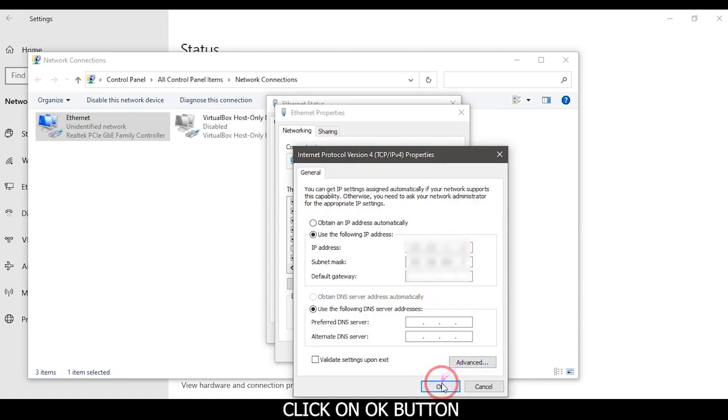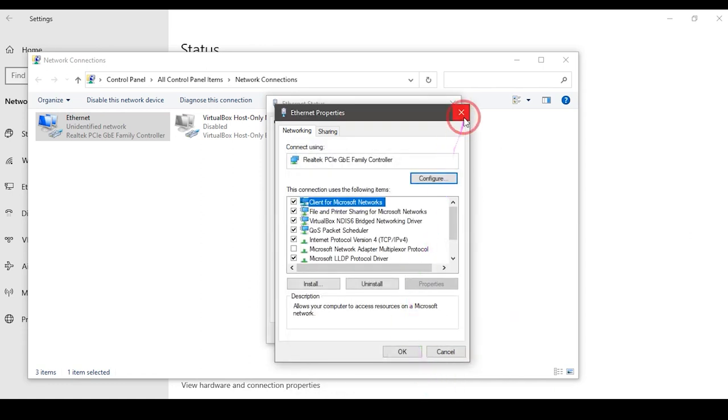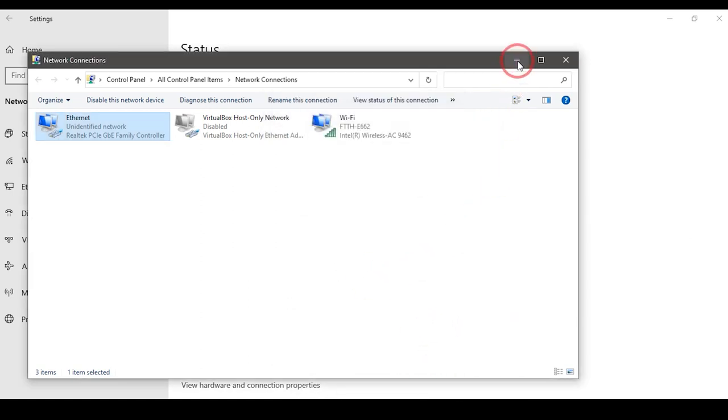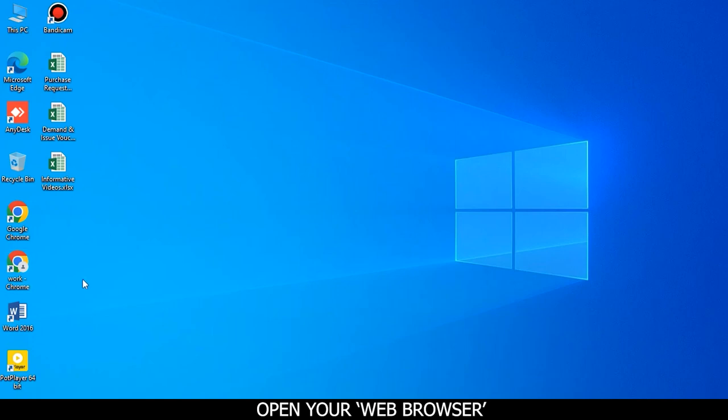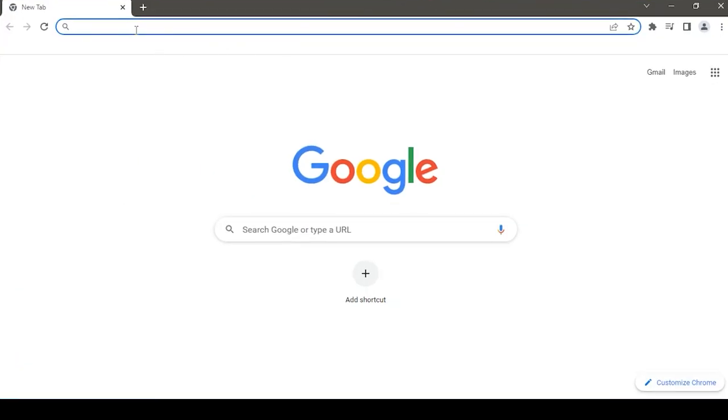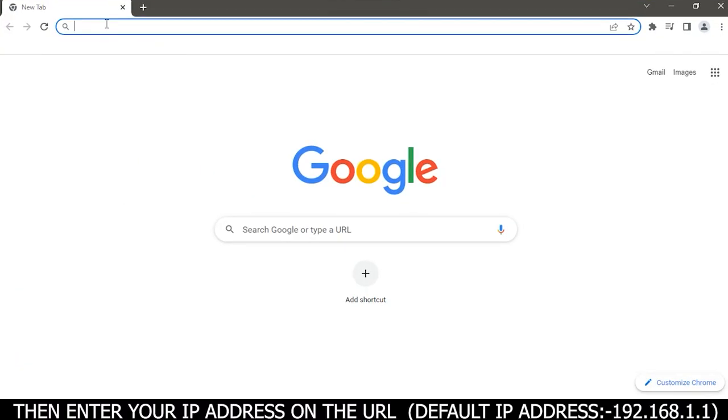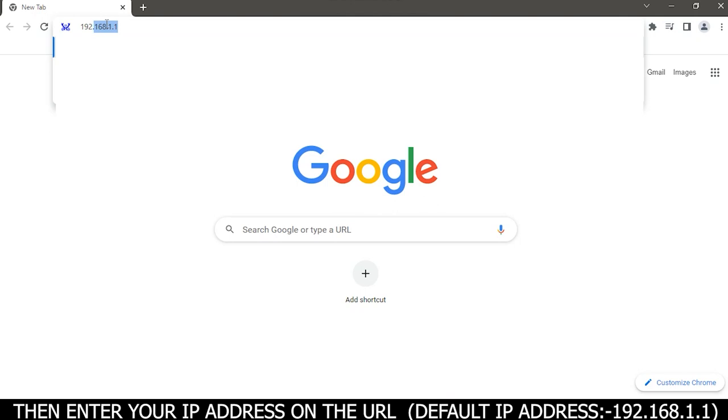Click on OK button. Open your web browser. Then enter your IP address on the URL. Default IP address 192.168.1.1.